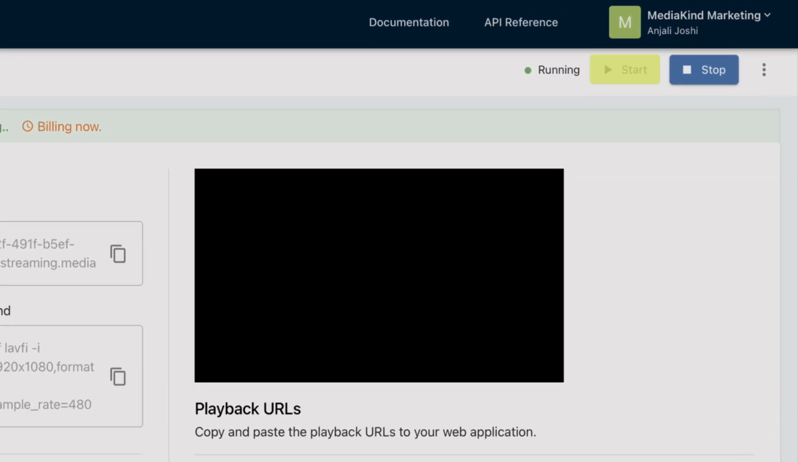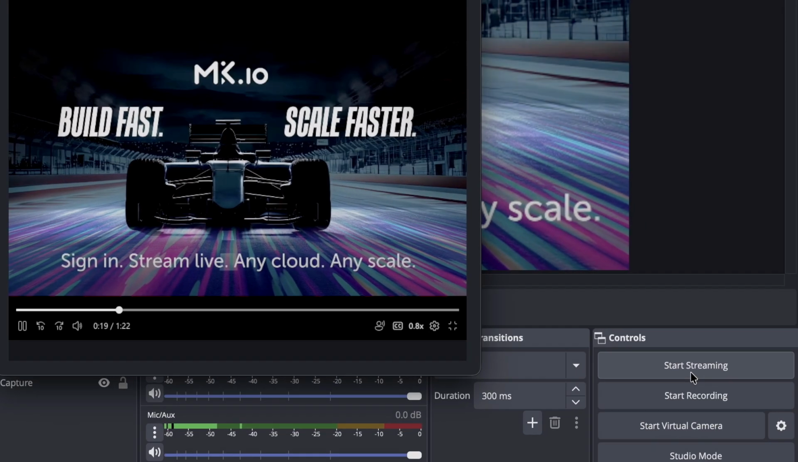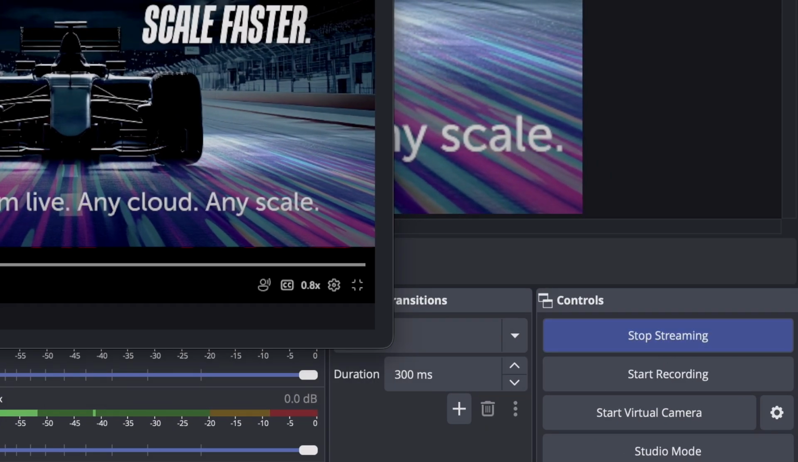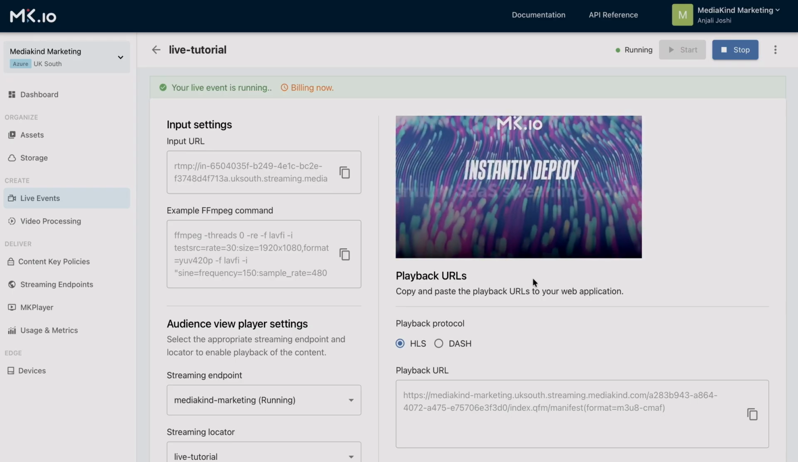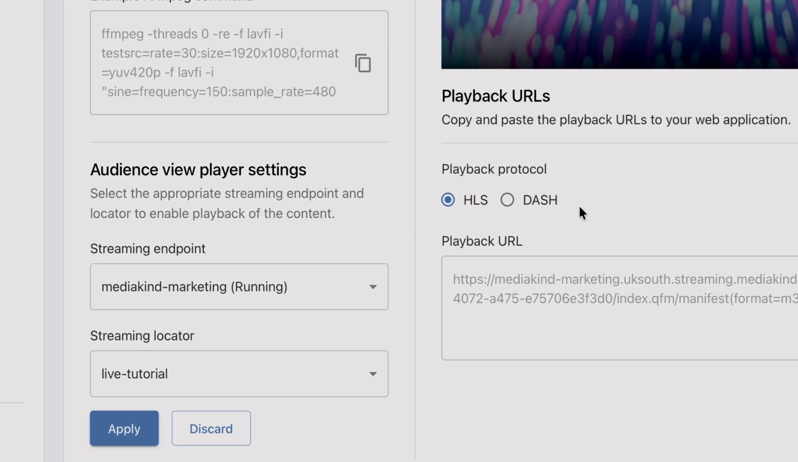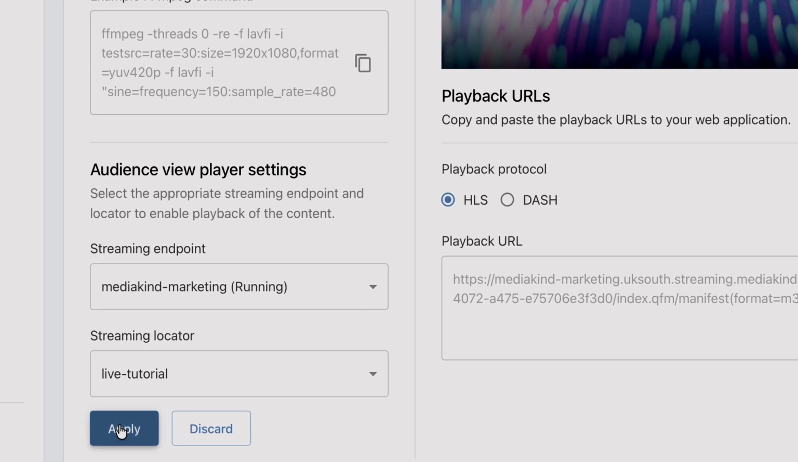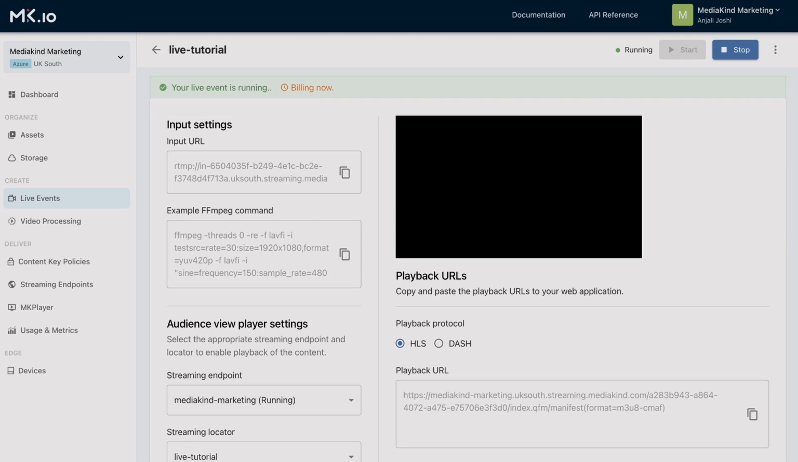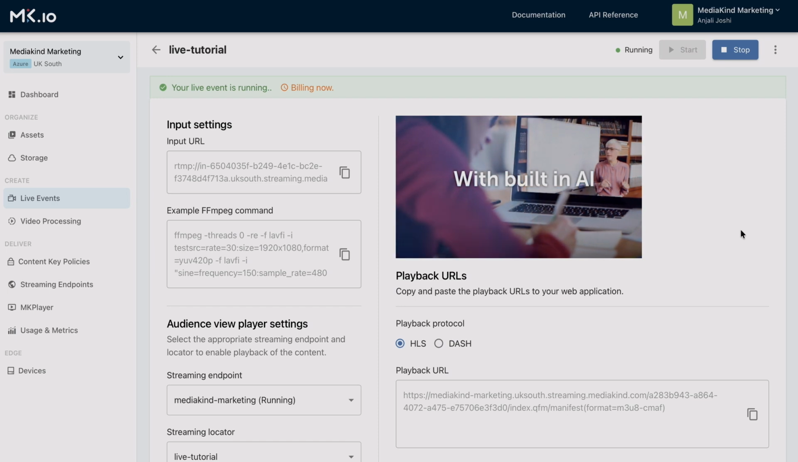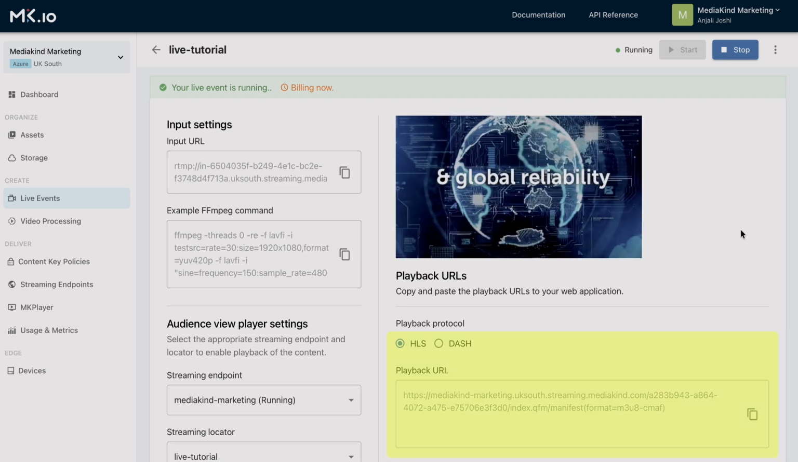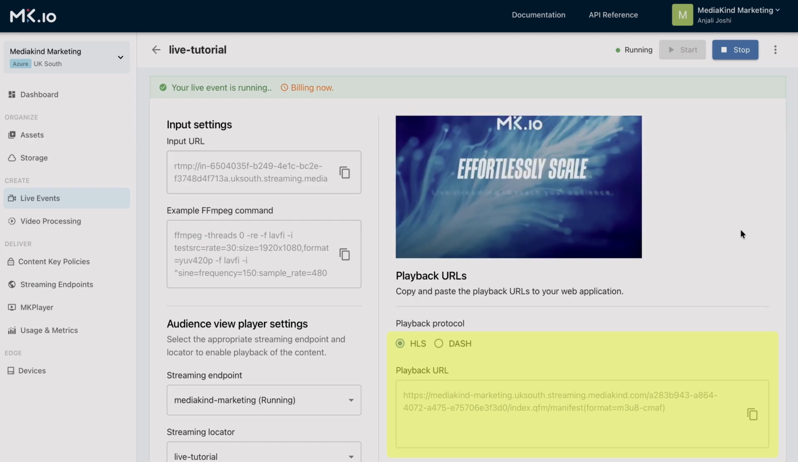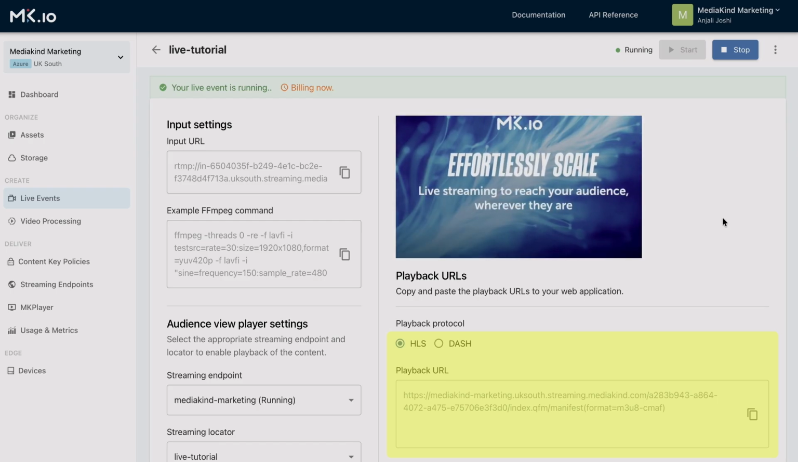Next, start the live event in MKIO and ensure your source is streaming. MKIO will begin receiving it and you'll see the stream appear in the built-in player. When the preview shows that the stream is coming in correctly, you can apply the streaming locator. Once the locator has been applied and the stream is active, your playback URLs in HLS and Dash will appear, making your stream ready for viewers through MKPlayer or any compatible player.